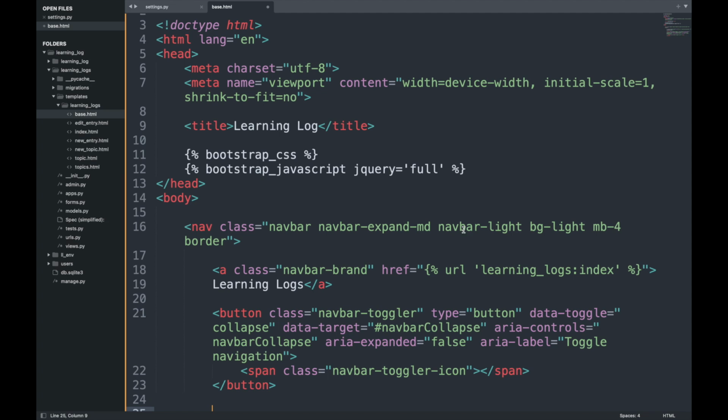So for example, if you take navbar light, or there's also background light here, these are going to apply a light themed background here. And then we also have selectors such as MB-4. That is short for margin bottom. And this selector ensures that there's a little space between the navigation bar and the rest of the page.